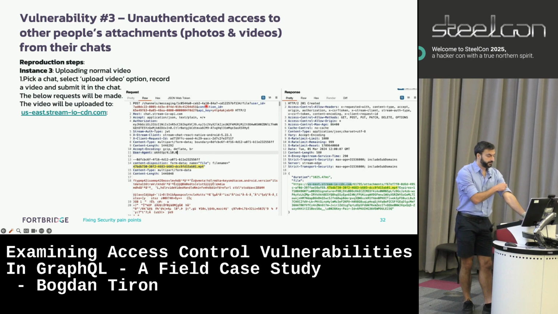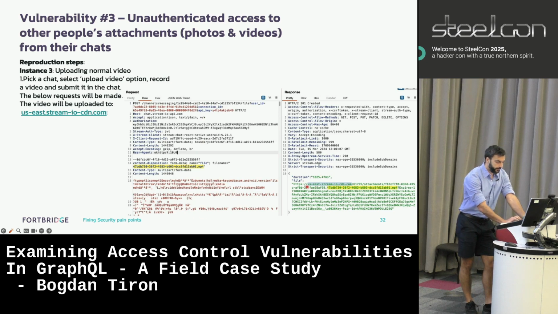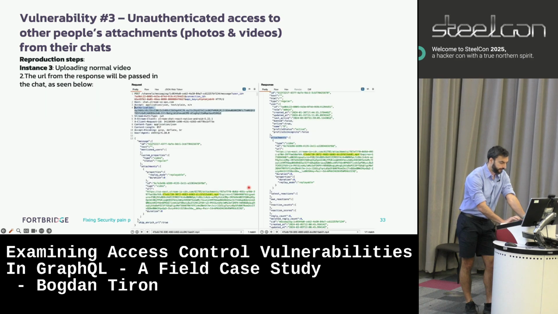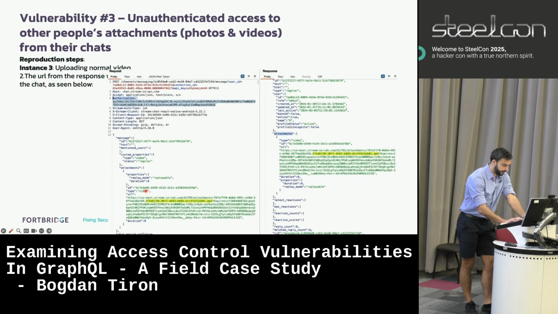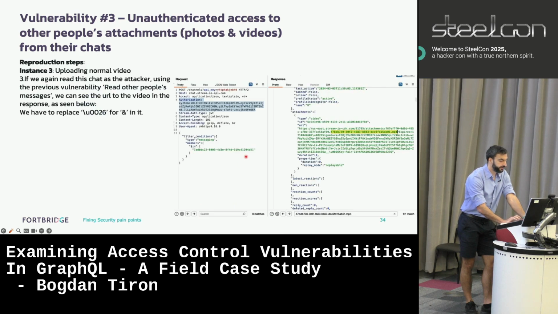Okay, let's try the videos as well. We upload the normal video, and it will be uploaded to streamiocdn.com, so a third party. The URL will be sent in the chat to the victim, to our counterpart, and it will say video, and that it is replayable. As an attacker, we read the messages of our victim using their unique stream user ID, and we find the section with attachments saying that the video is replayable, and we have the URL.